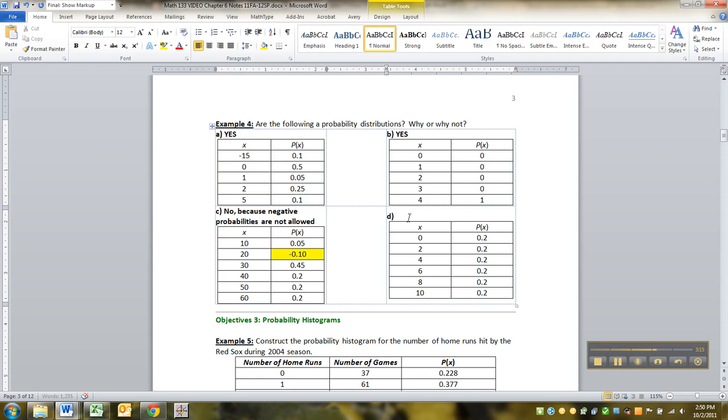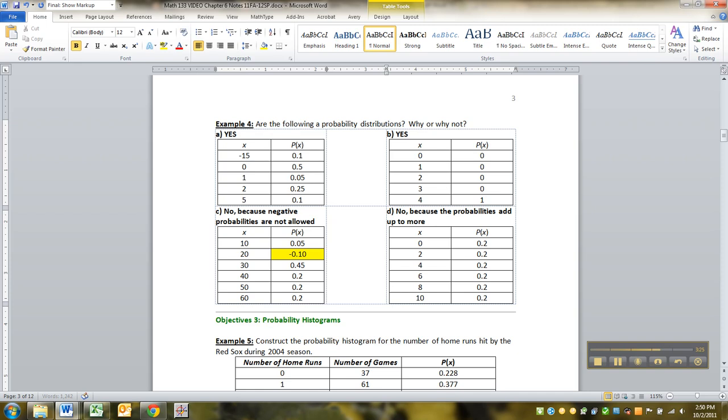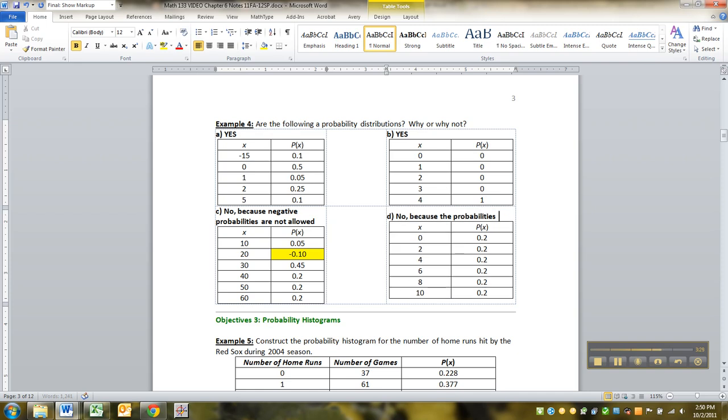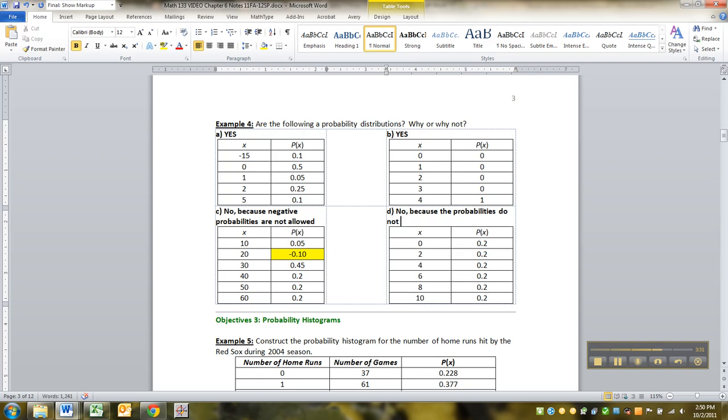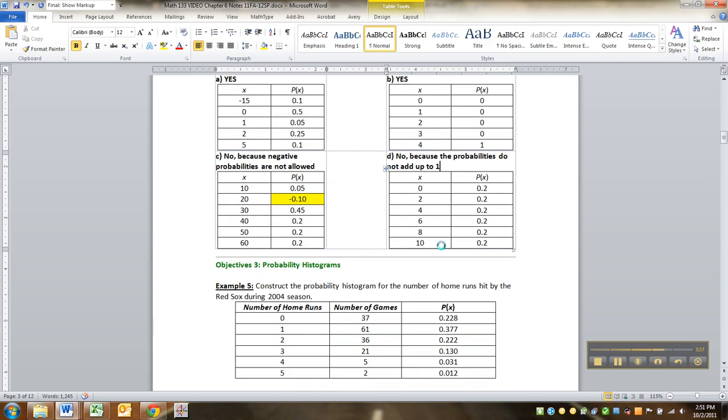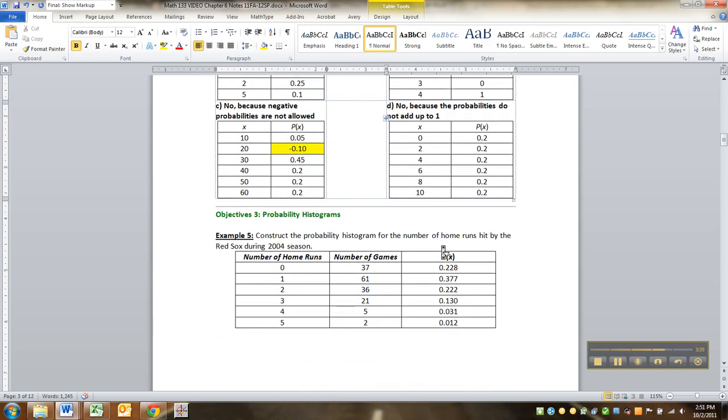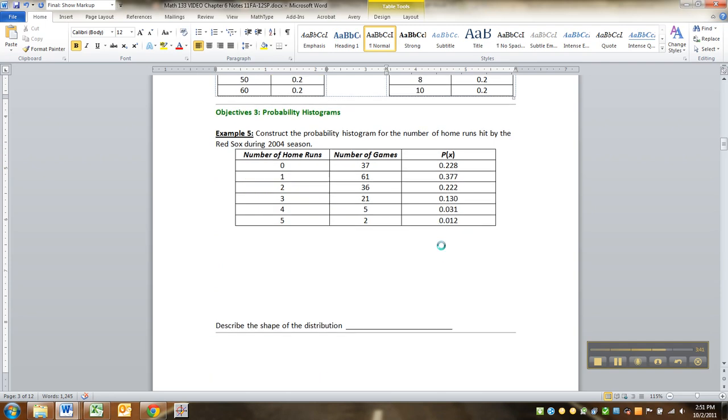And this one's a big fat no. I can see it from here because the probabilities will add up to anything different than 1. How about this one? These do not add up to 1. That's a problem. They need to add to 1. Otherwise, it's not a probability distribution. Cool. Done with that section.